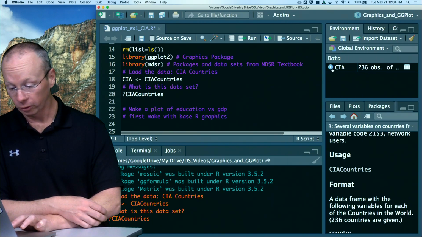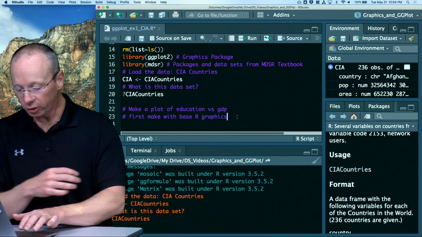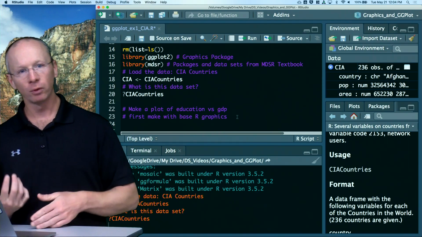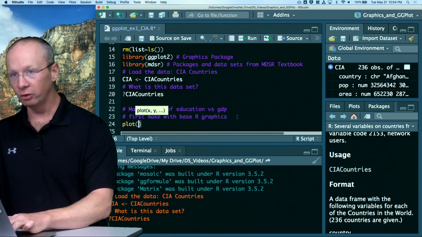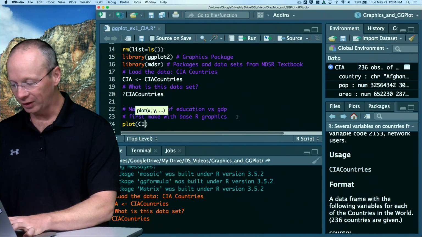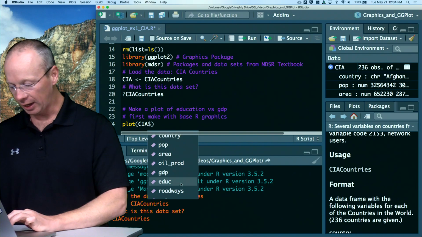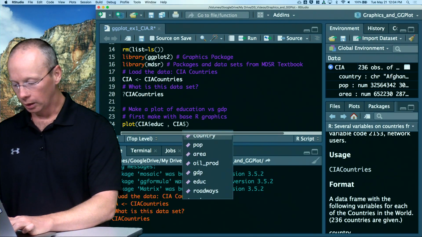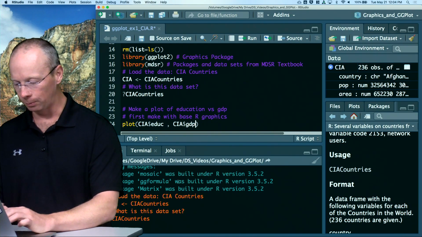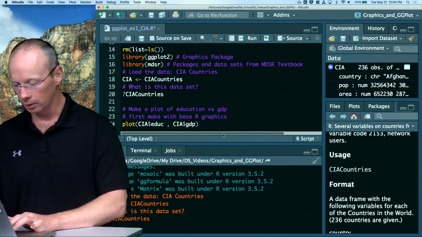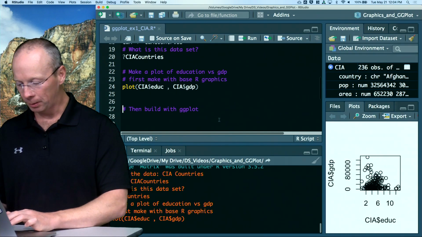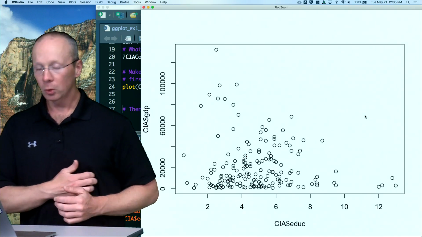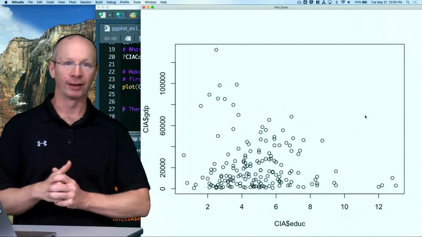So first and foremost, let's just use base R graphics to make a really simple plot. I want to plot education versus GDP. So I could always come in and just do plot and do CIA$education, comma, CIA$ what was it, GDP that we're after. I'm using tab completion to finish that for me. All right, and if I plot it, and let me zoom that up here. Okay, there's base R graphics, right?